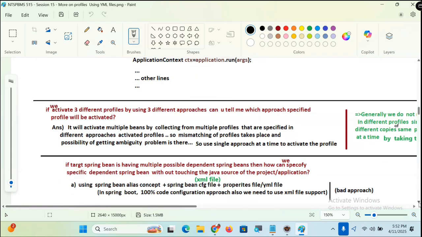Okay, guys. If we activate three different profiles using three different approaches, can you tell me which approach's specified profile will be activated? It will activate multiple beans by creating multiple profiles that are specified in different approaches. So mismatching of profiles takes place. Possibility of getting what? Ambiguity problem is there. So use a single approach at a time to activate the profile, if three approaches are used together.